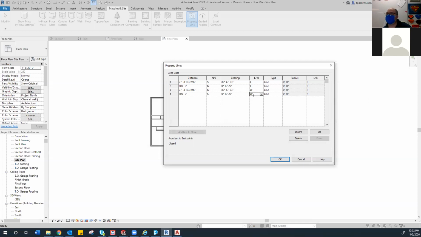Now, when you do a property line correctly, Revit is going to check the work for you. I can look here in the bottom corner, and it should say closed. That means the start point and the end point meet. Now, the law will allow a gap of up to 3 feet. You don't want that on your drawings. You want to make sure these close. That means you've got to check your work, do it twice, whatever it takes. You don't want to ever show a gap on a drawing.